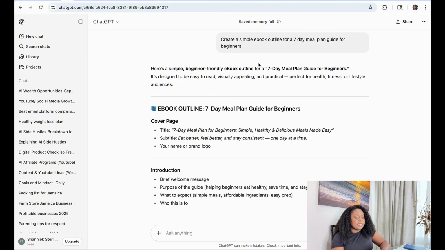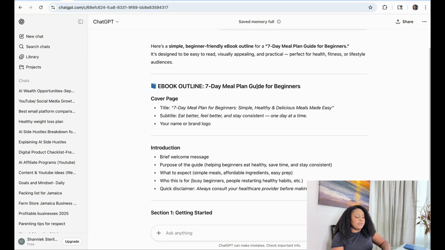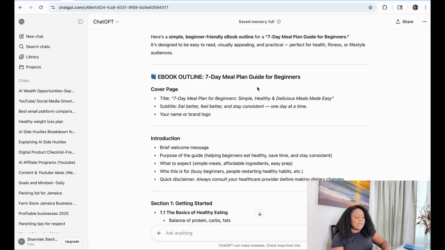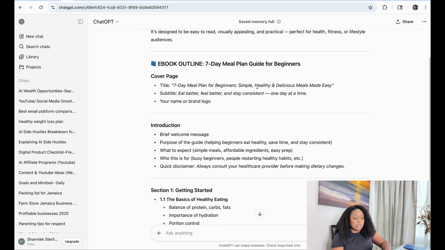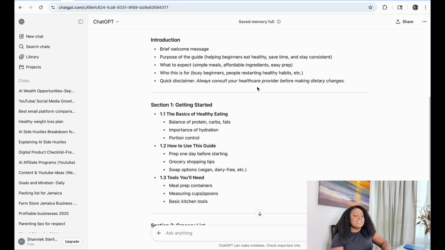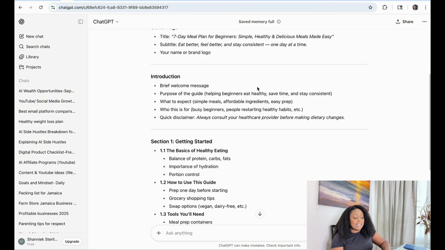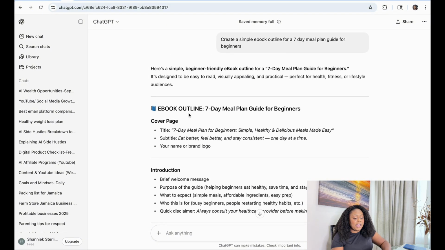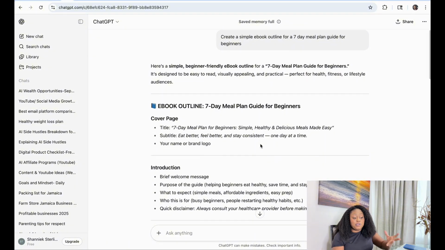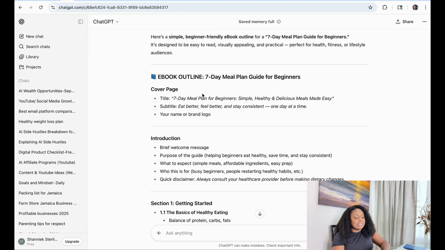So here it is. It says here's a simple beginner friendly ebook. It's outlining the ebook for you. Please don't sleep on ChatGPT. Literally, it's giving you everything that you will need for a 7-day meal plan for a beginner. Simple, healthy, and delicious meals made easy. If you're in that industry, this is an easy, simple ebook.